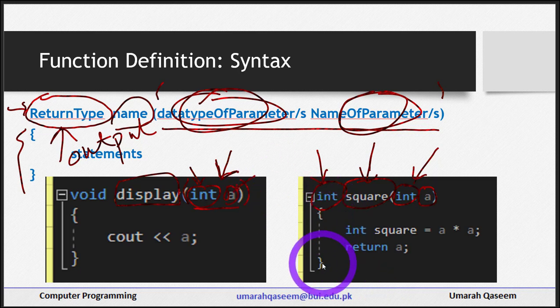And then we have curly braces for the body, and inside that we have written our code. So this particular function is actually calculating the square of a number. It's calculating the square, saving it in a variable square of the data type integer. And then it is returning, it should actually return square here. This is wrong. This is returning a. This should not be a, this should be square, because if we want square from this function, that should have been returned here.